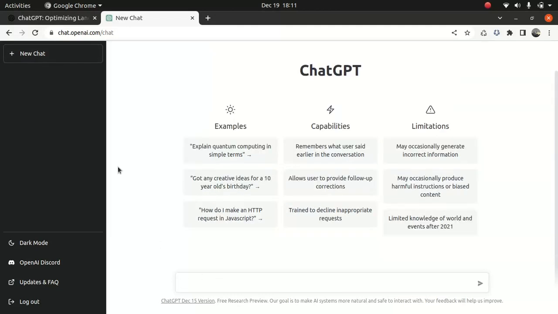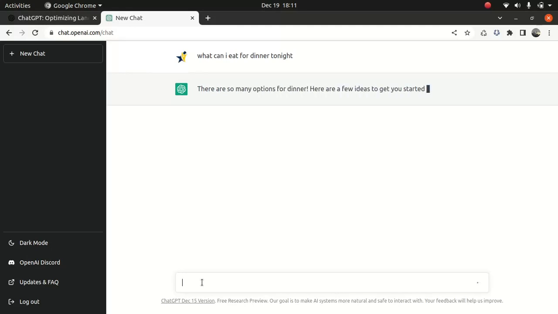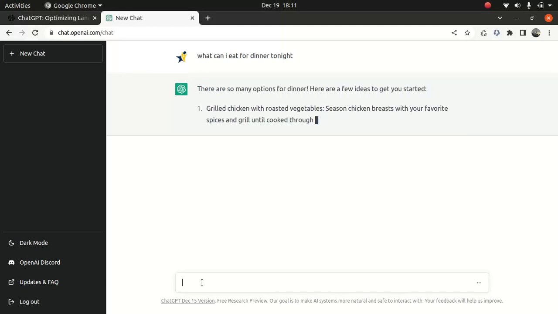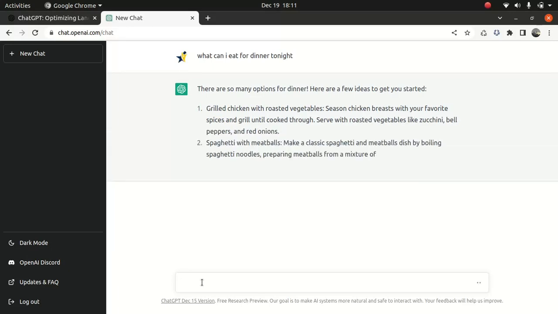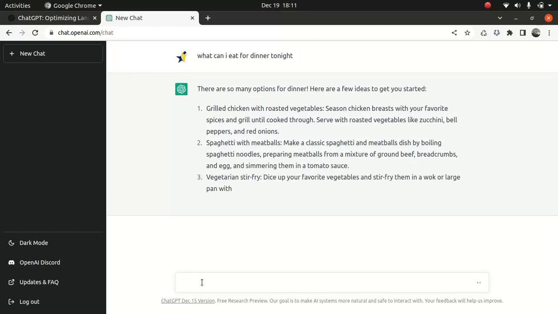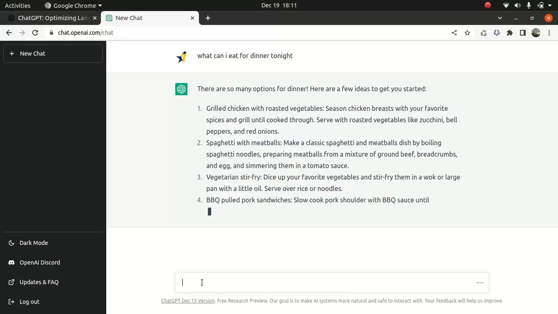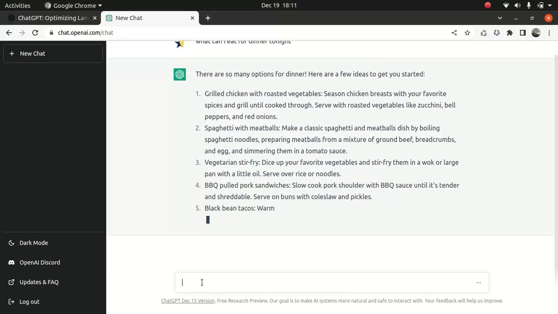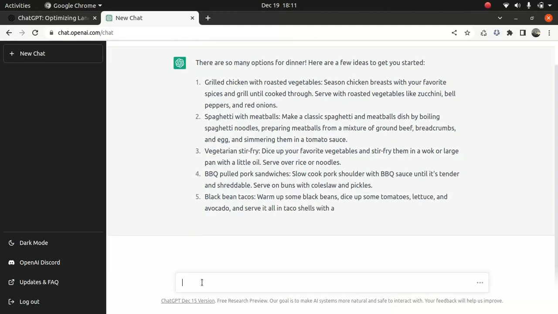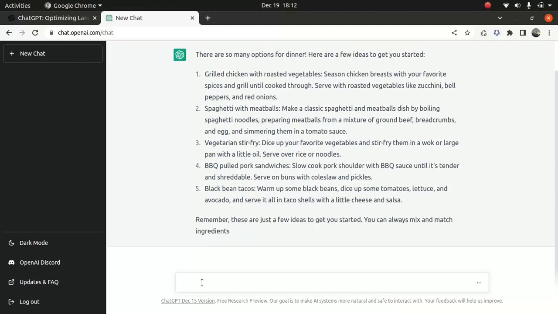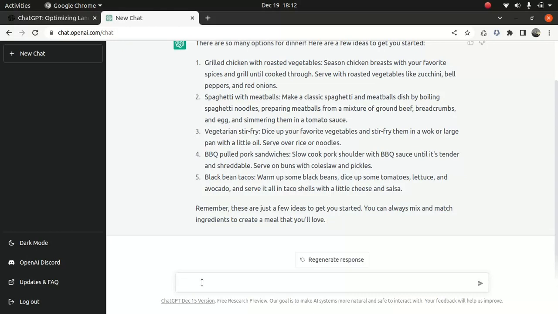What can I eat for dinner? Grilled chicken? No, I'm not a fan of chicken much. Spaghetti meatballs, yeah, that sounds good. Stir fry, I don't like fried food. Tacos sounds good. Yeah, it's not too bad, right? It just gives you an option to do.